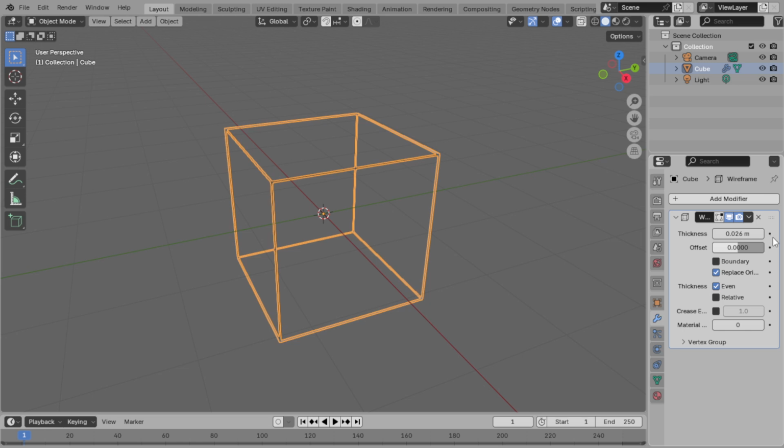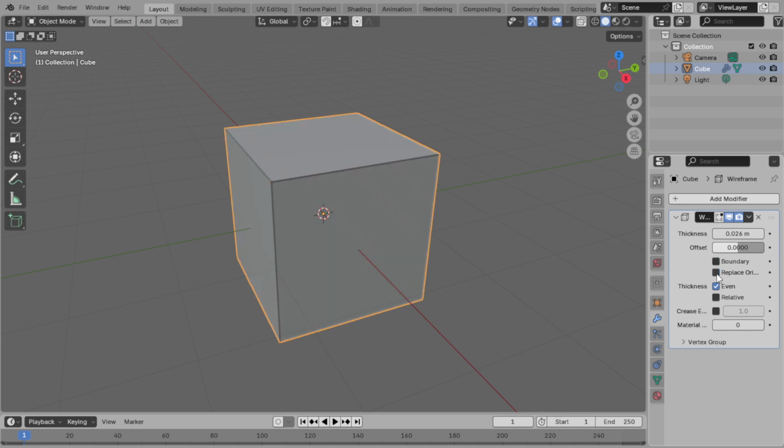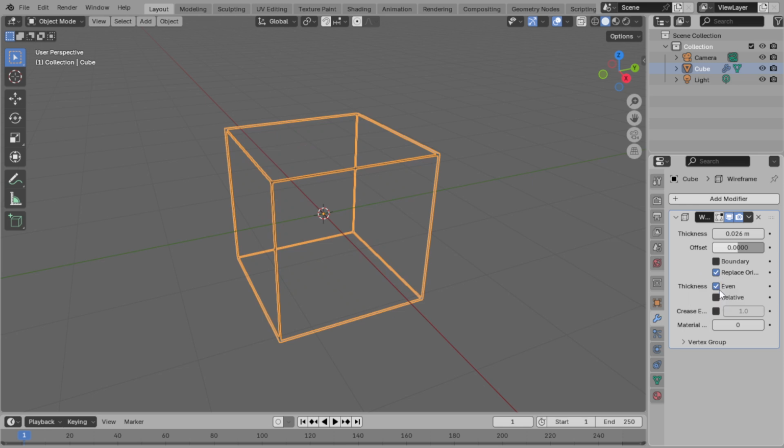There's another option worth noting in the modifier panel called Replace. By checking this box, the original mesh will be hidden, leaving only the wireframe visible. Alternatively, if you uncheck it, you get the wireframe superimposed on top of the existing object, adding a layer of dimension and depth that can be quite striking.